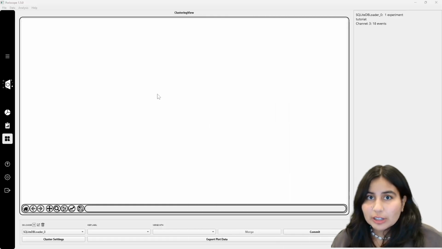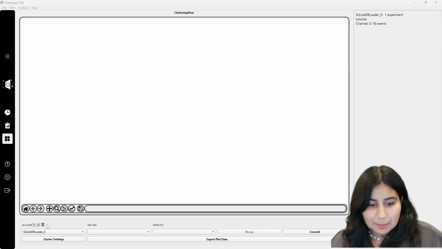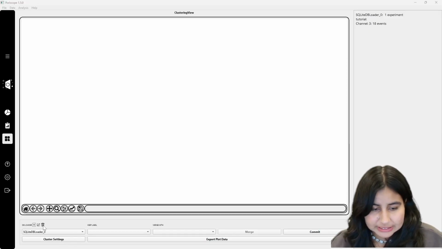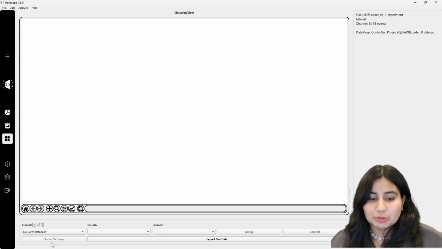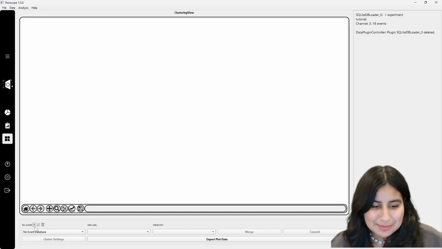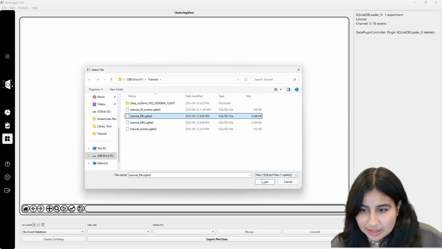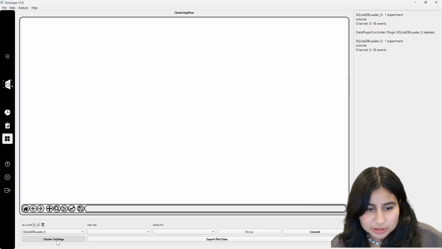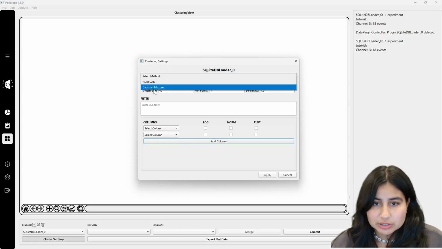Once you have successfully loaded your data, you are going to go here, clustering settings, just so you can confirm. For instance, if I was to delete the data, cluster settings is not enabled. So this is a good way to know that you're clearly missing a milestone, you're clearly missing a step. But because we have loaded our data, this becomes enabled, so we can click here and then we can proceed to choose the method of clustering we want to use. Here we have HDBSCAN, and we also have Gaussian mixtures.